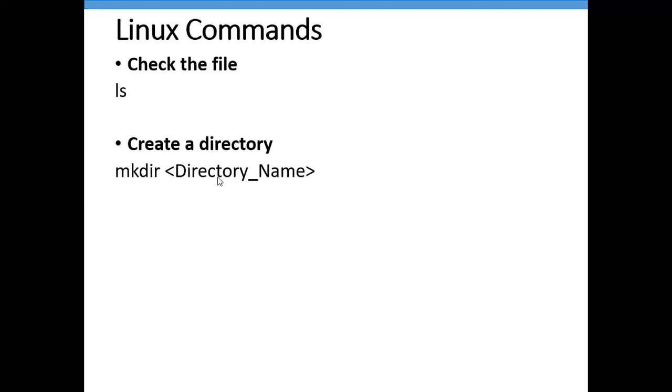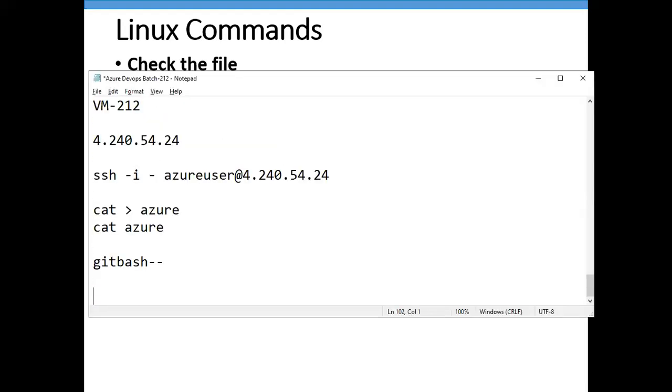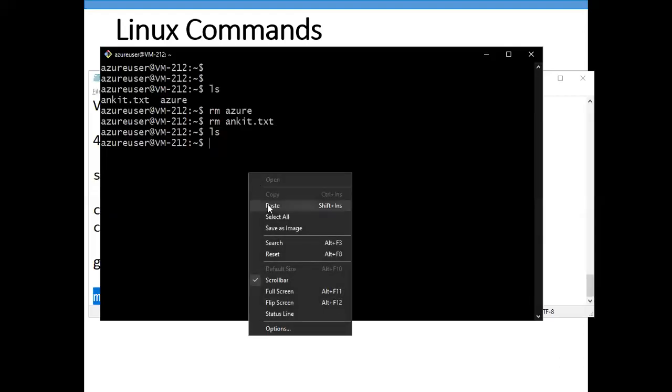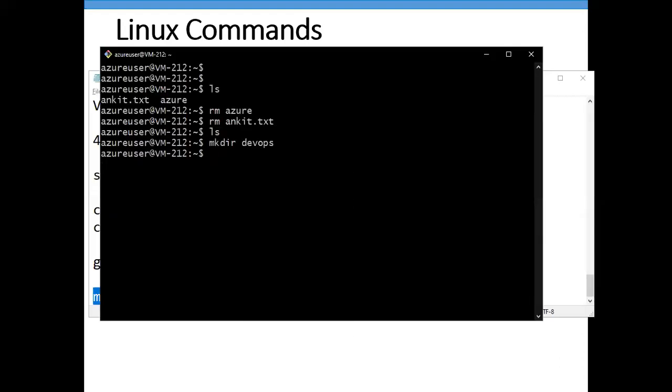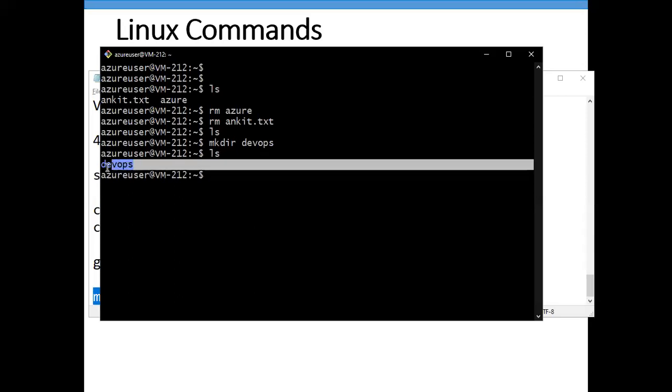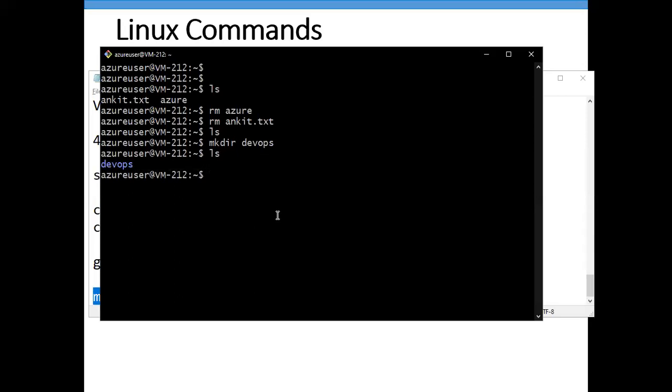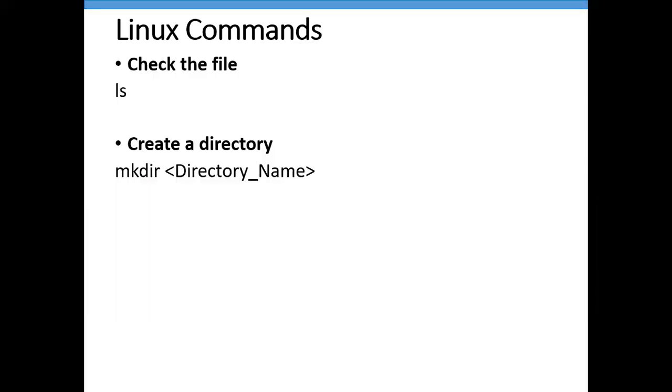So what we need to do, we need to create a folder. To create a directory, we need to use a command called mkdir, make directory. Mkdir, I'll give the folder name as DevOps, right click, type ls here. So here we are able to see the folder which we have created right now by using the mkdir command. We are able to see that particular directory also.